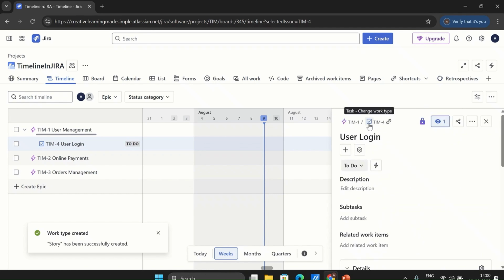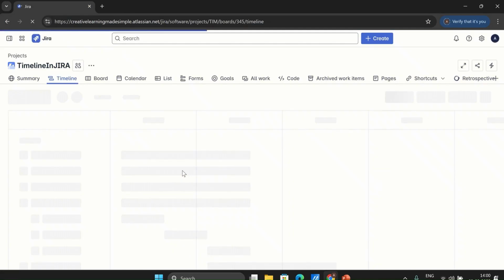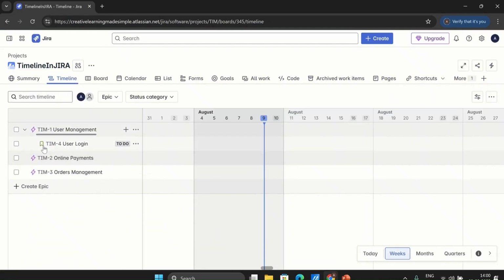Okay, it has added it as a task. So what I'm going to do, I'm going to make it a story. So this has been done. And if I refresh this one, we can see the user login is a story now.